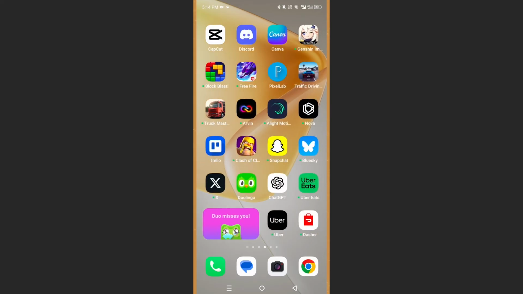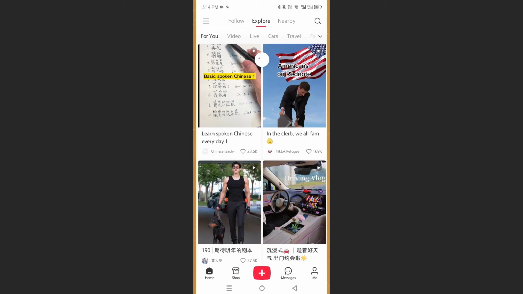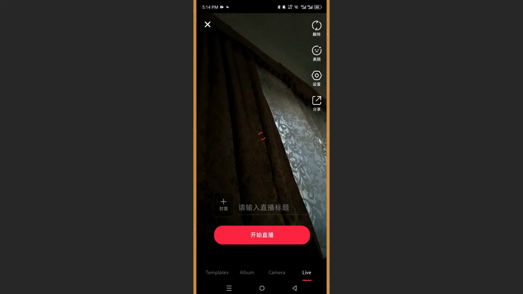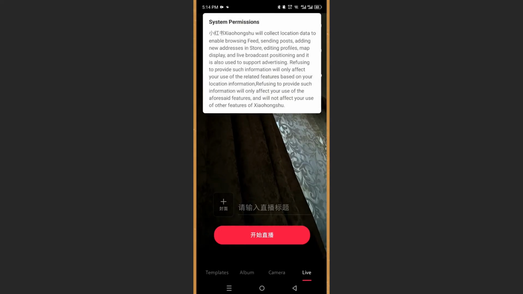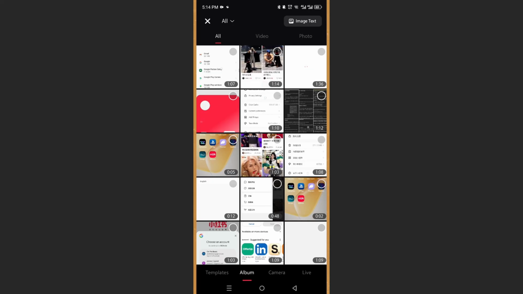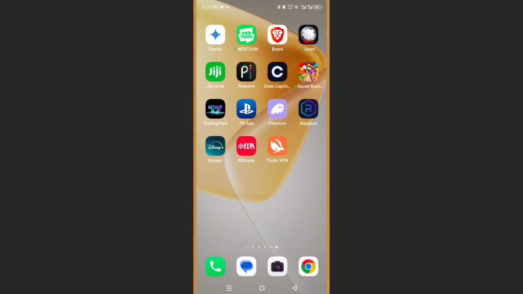So when I open up Rednote again, and then I go ahead and allow permissions, for example, if I go live, it's going to ask me to allow permissions again, as you can see right here. So once it asks me this, I will just allow my location. Okay. And as you can see, I have basically changed my location to the United States. Really that easy and simple, guys.